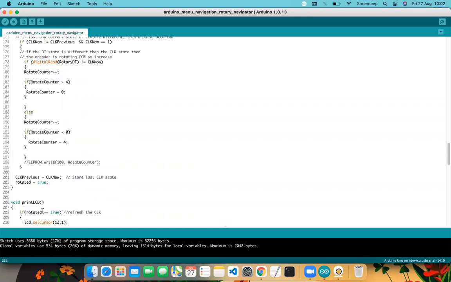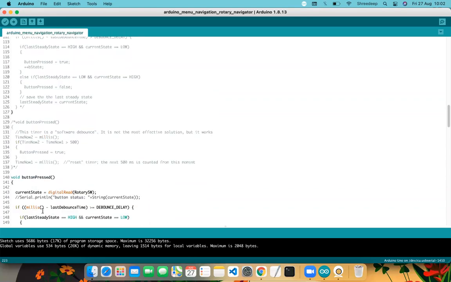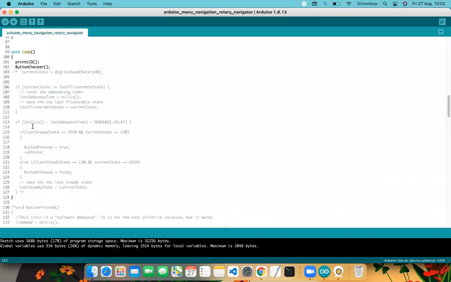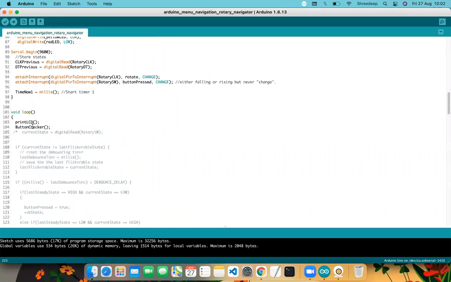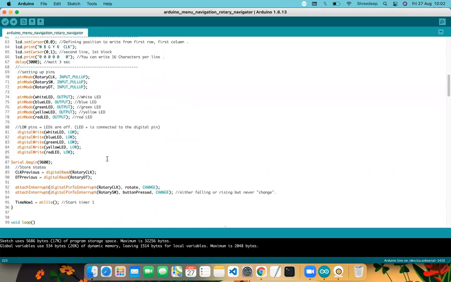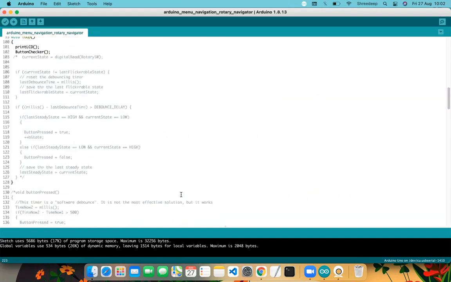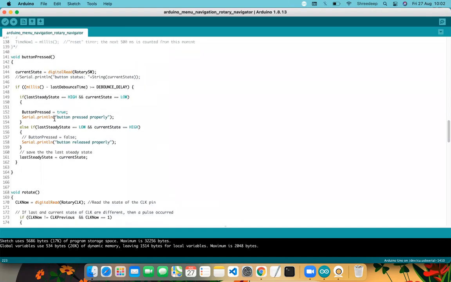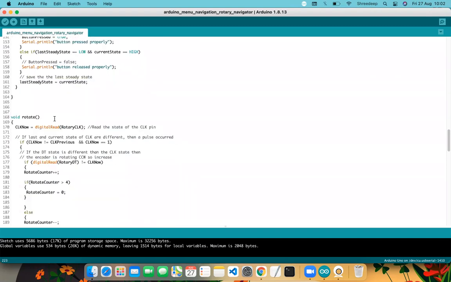Once it comes out of the button checker, that is the end of void loop. Void loop does nothing apart from these 2 functions. Now the question is, what about the rotary encoder and what about the button press? Coming back to that, for the rotary encoder we have an ISR called rotate, and we have another ISR called button press for the button. Rotate is different. Button press is similar to the debounce program. Again, we'll be back to that.